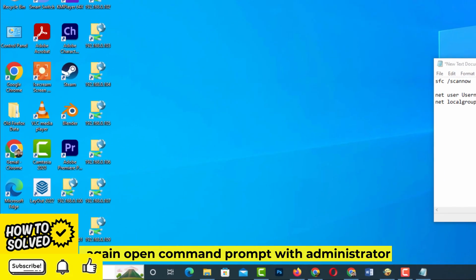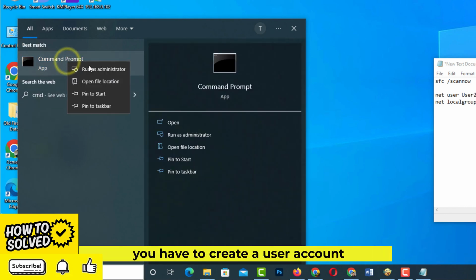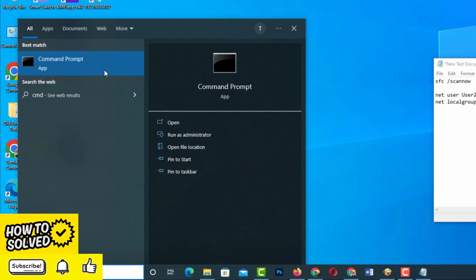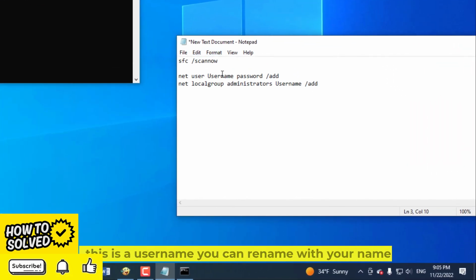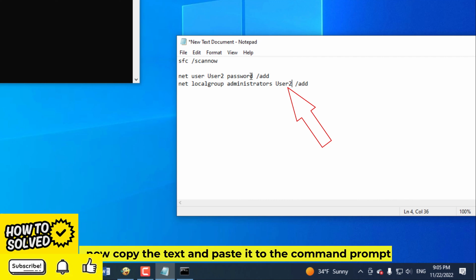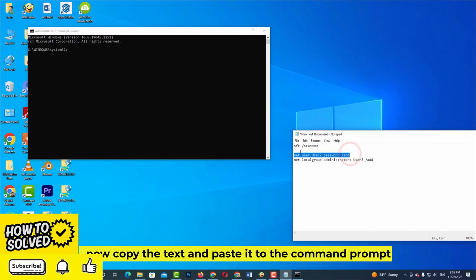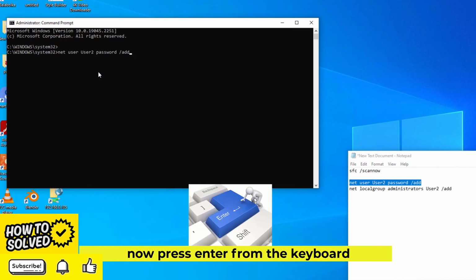Again, open Command Prompt as Administrator. You have to create a user account. This is a username; you can rename it with your name. Now copy the text and paste it into the command prompt. Now press Enter on the keyboard.